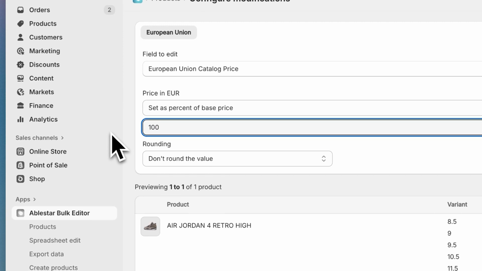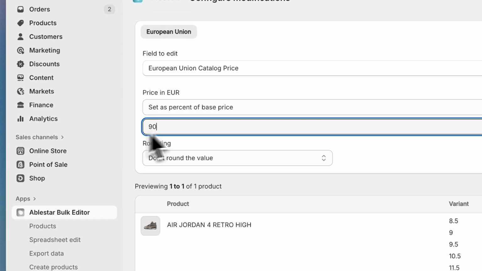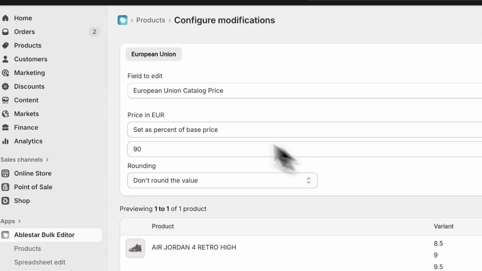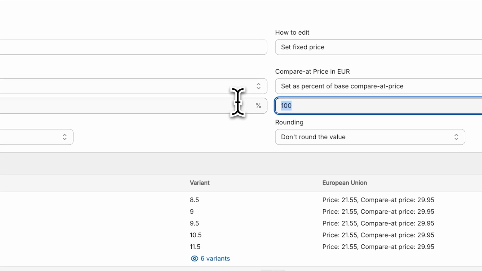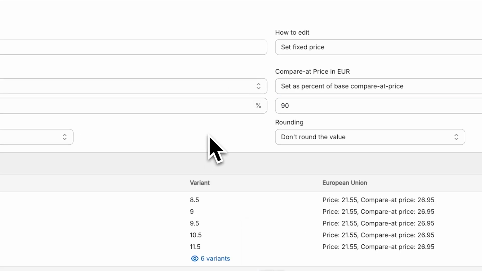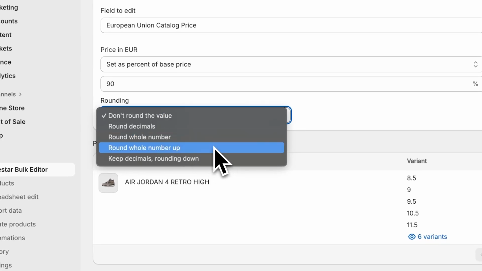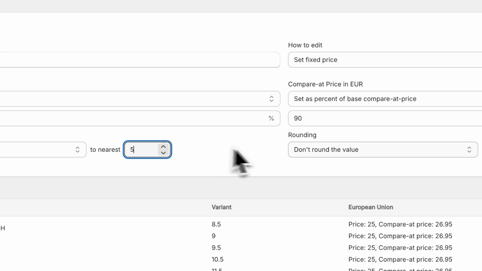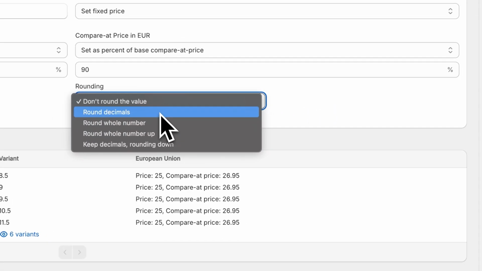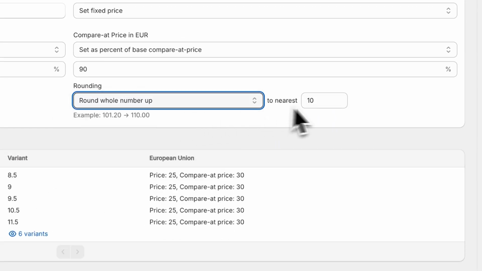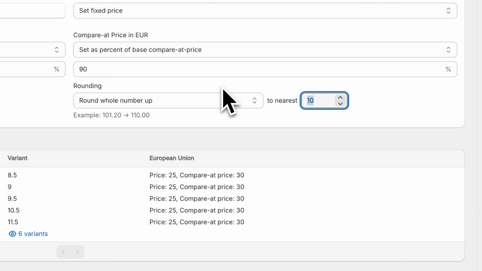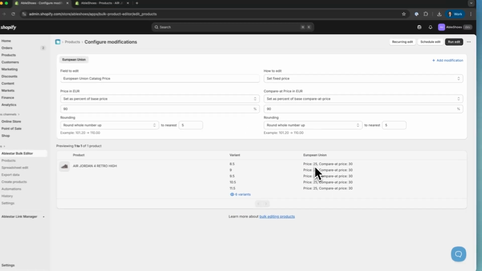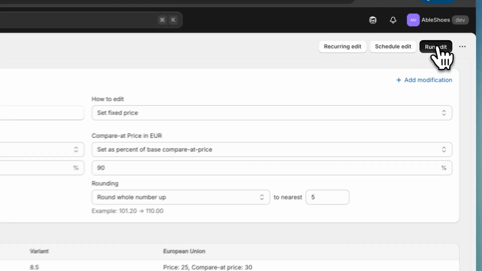So in this case, we'll set it, say, to 90% of the USD price, and we'll do the same with the compare at price. Another cool thing you can do here is the rounding exactly how you want it. So in our case, if we want to round, say, the whole number up to the nearest 5, we could do that. And we'll go ahead and do the same thing for the compare at price. Put that here to the nearest 5. And then down below, we see that the price will become 25 and the compare at price will be 30.